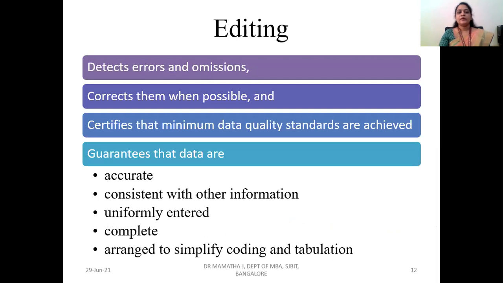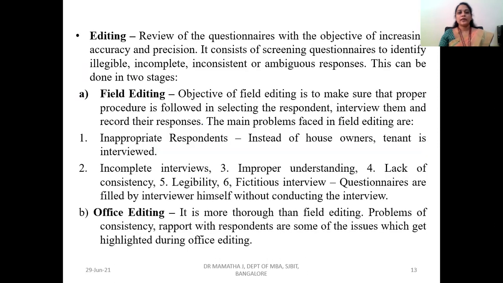So during editing, what we do is detect errors and omissions, we correct them when possible, and we certify that minimum data quality standards are achieved. It guarantees that data is accurate, consistent with other information, uniformly entered, complete, and arranged and simplified for coding and tabulation. So editing helps us in achieving all these things. So how do we do editing?